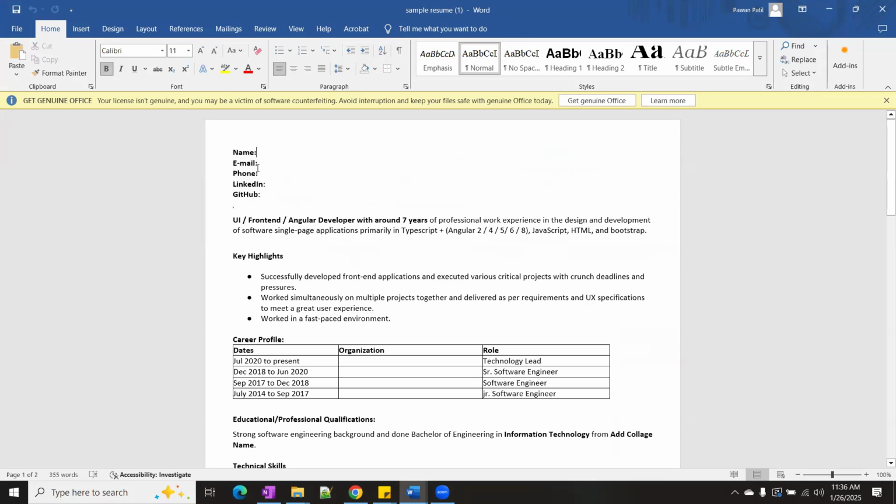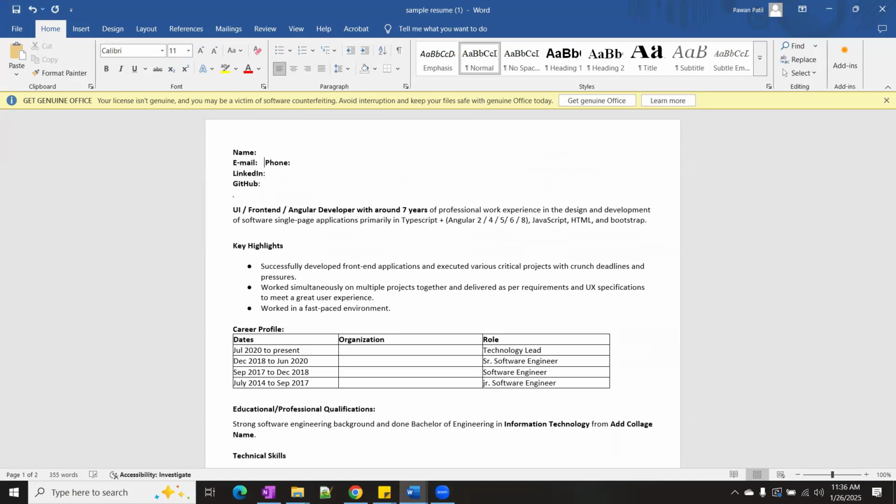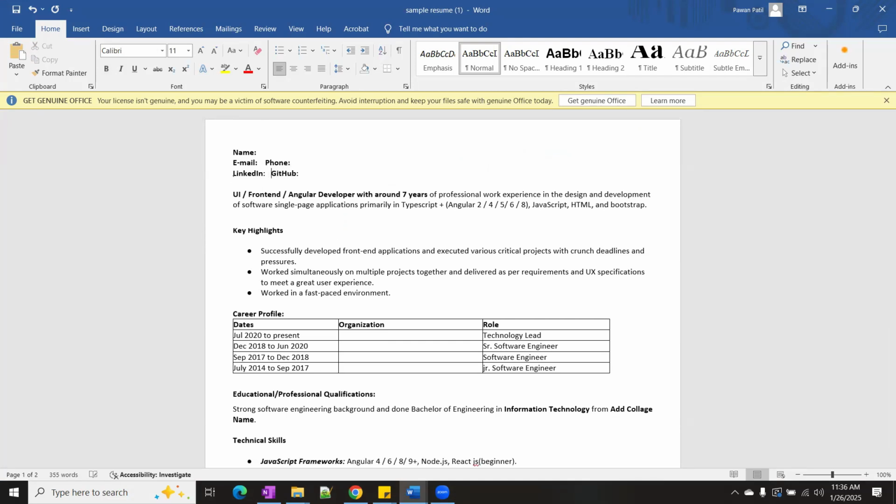Okay, name, email ID, phone number, LinkedIn, GitHub, that's it. These are the only 5 things required. If you have a lot of content to add, you can do one thing: you can add space here. You can edit your email ID here, so you can save another space for you. And you see, I'm just highlighting the things.